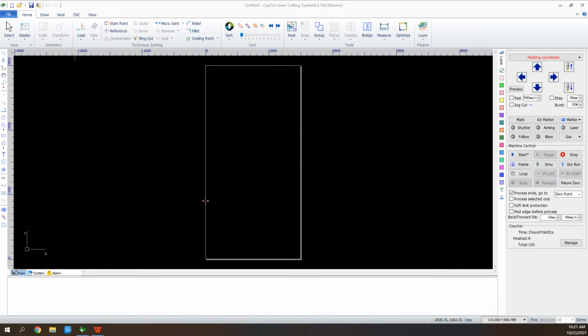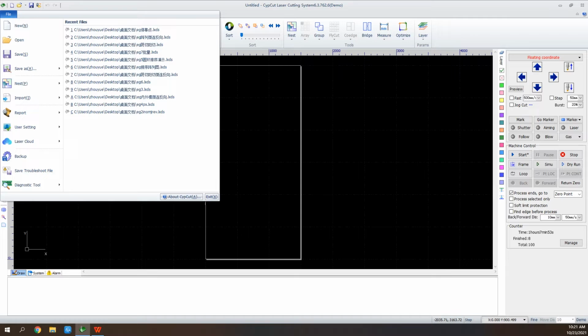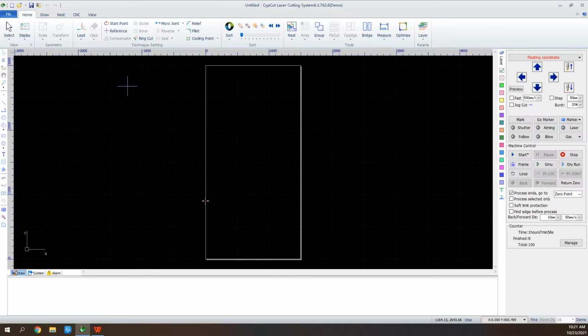The menu bar here includes the File menu and 5 other tool menus. They are Home, Draw, Nest, CNC, and View. On the left side is the Join toolbar, which we can use to draw simple graphics and commonly used parts.